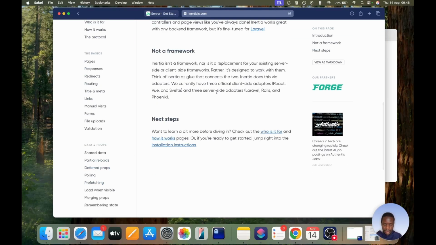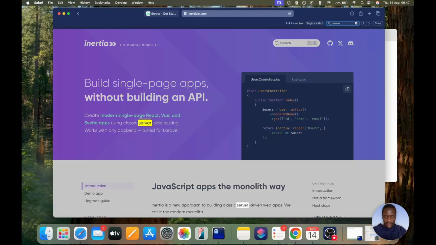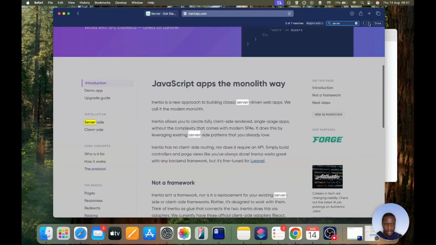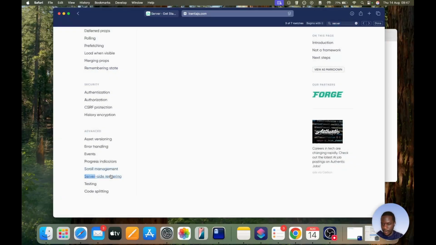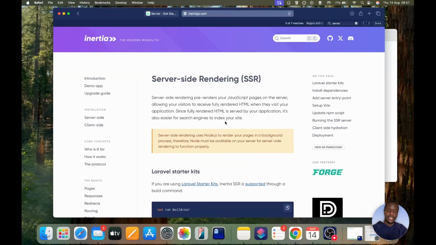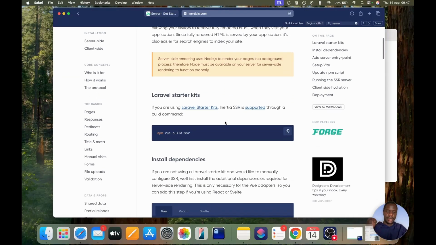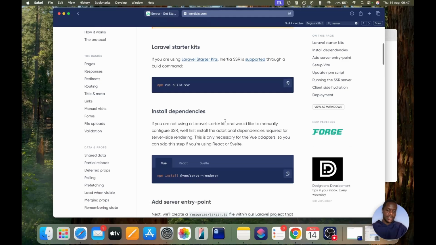Let me just do Command F, SSR, server-side rendering. Okay. Yeah, they added it because they know how important it is. But now this adds another complexity for how you do SSR. It is so much pain.